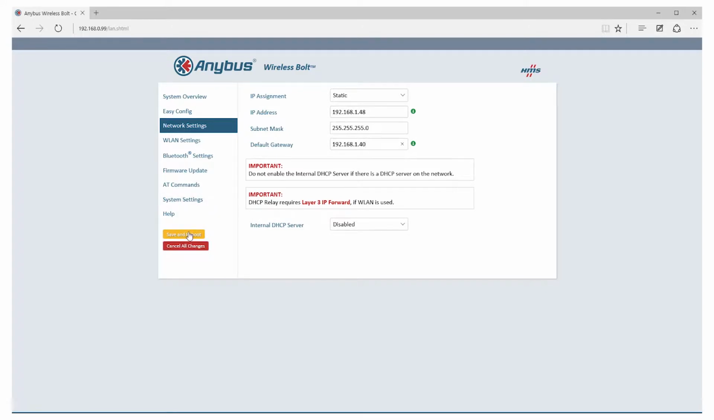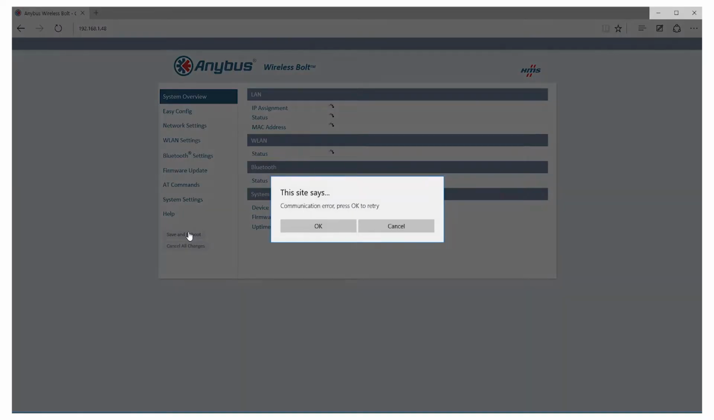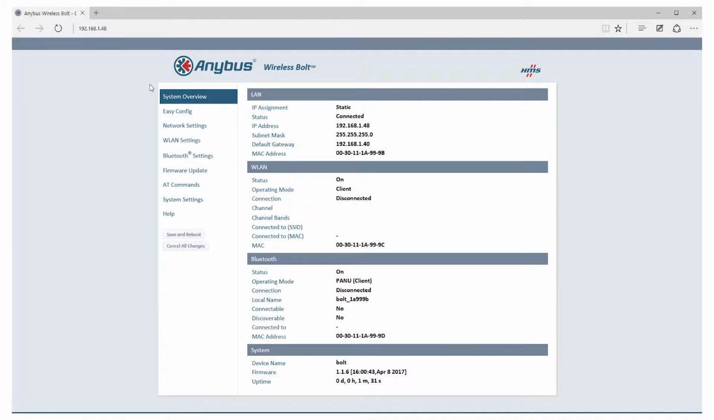We'll need to save and reboot the Bolt at this time. This process usually takes 30 seconds to a minute. Now that the Bolt has refreshed, you'll notice that the IP address has been set.